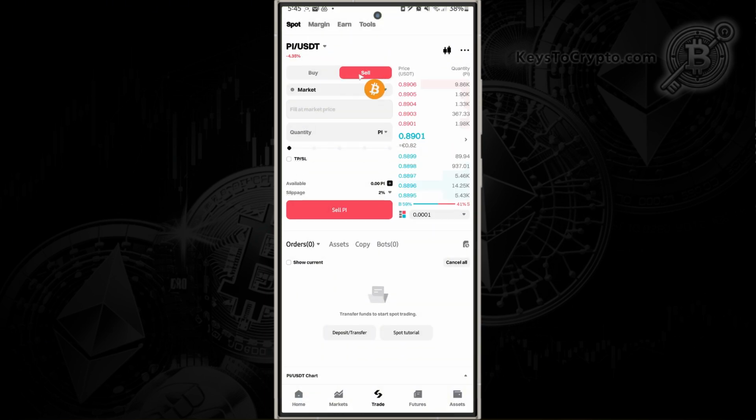And since we want to sell, make sure you tap on sell. And we're going to create a market order. A market order is just faster and it basically sells Pi at the current market price. From here, we're going to enter the amount of Pi that we want to sell into USDT, or you can simply toggle this to 50% or 100% depending on how much Pi you want to sell. Next, you're going to tap sell Pi, confirm the transaction.